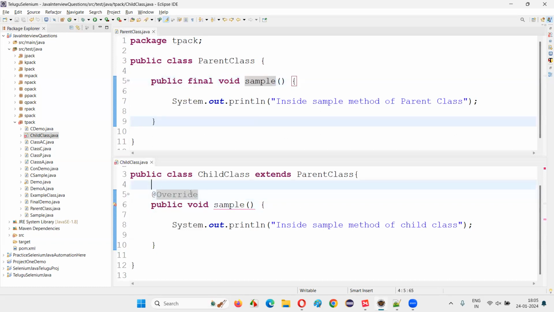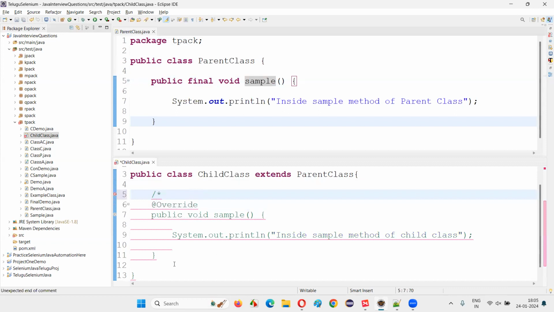So this is what happens, guys. When you specify the final modifier before a method in the parent class, that method cannot be overridden by its child classes. That's the answer.